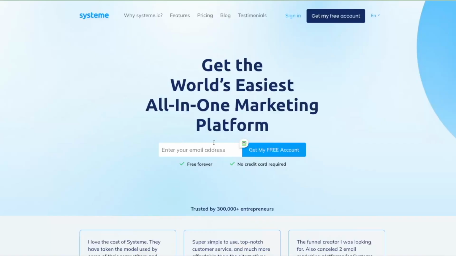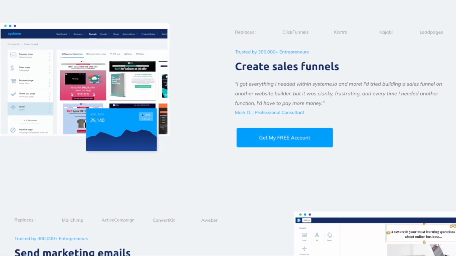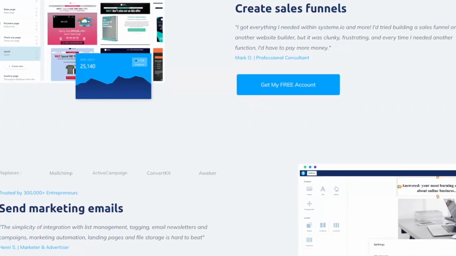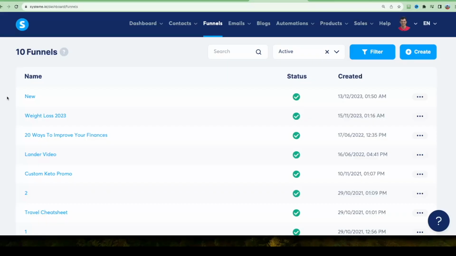You will land on a page that looks similar to this. Enter your email address and get my free account. In this tutorial, we will be using System.io to create sales funnels. Once you've got your free System.io account, you will log into the dashboard that looks similar to this.